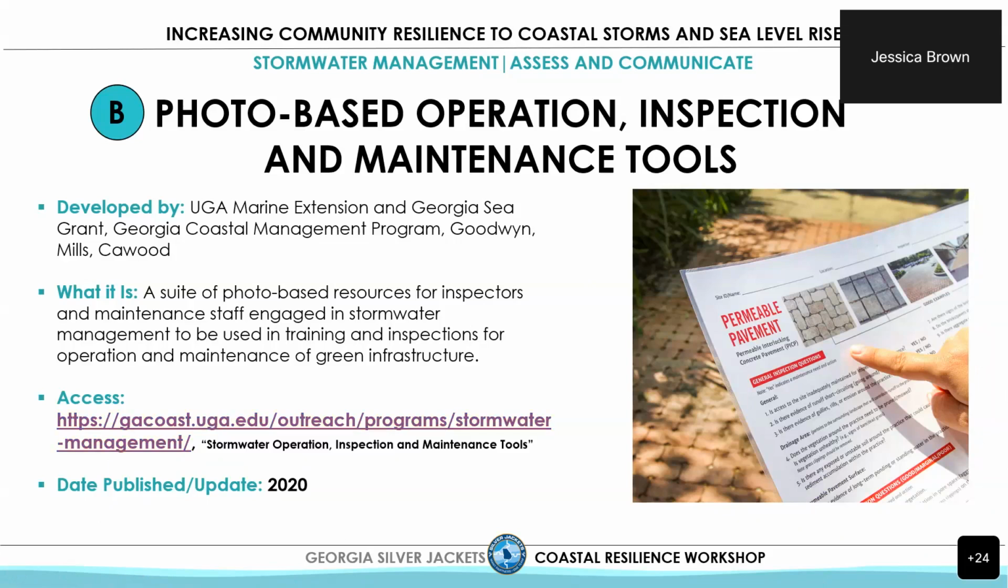So in 2020, with some Section 319 funding and the support of the Non-Point Source program, we developed a suite of photo-based tools for inspectors and maintenance professionals. And we found that these training resources for professionals are hard to come by. The resources are slim, and stormwater literacy, particularly when it comes to green infrastructure practices, is pretty low. So therefore, utilizing photographic examples, many which were gleaned from that LID inventory, as well as inspection checklists, fact sheets, informational videos, will help ensure that these practices are being inspected and maintained properly.